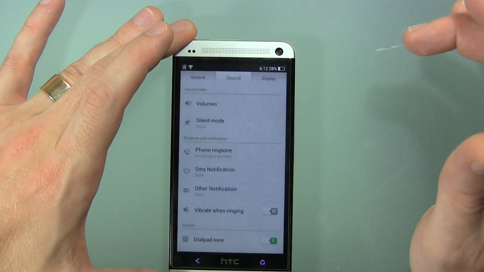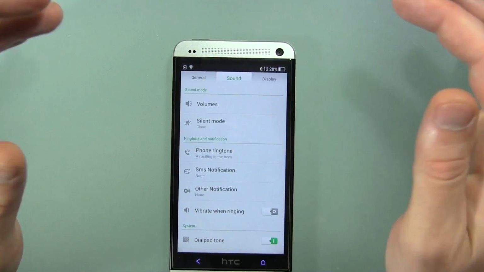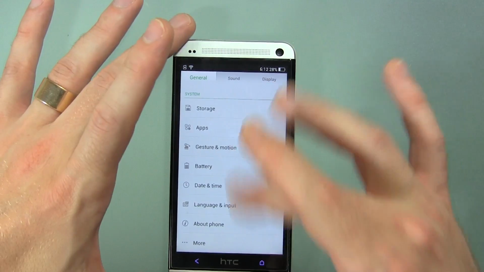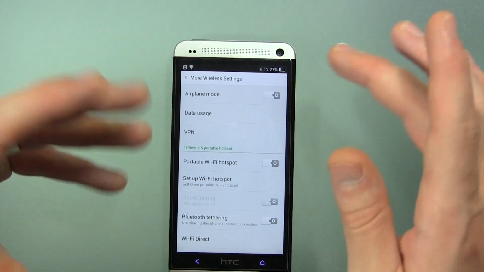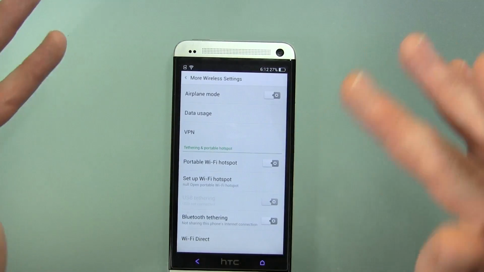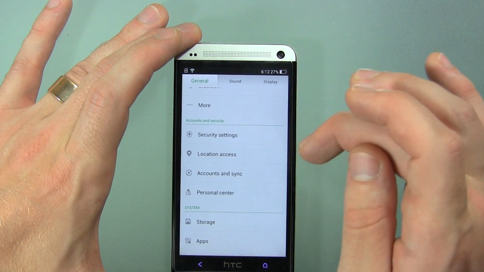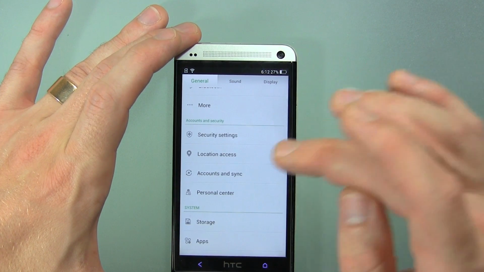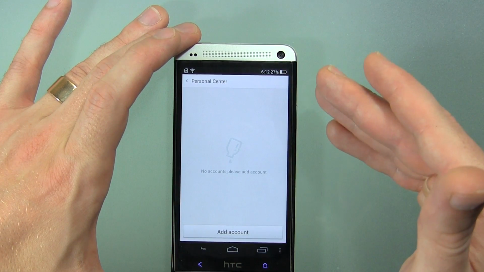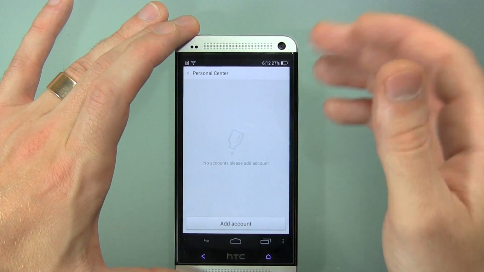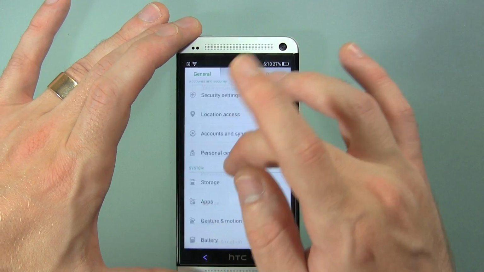Let's jump into the settings menu now. So this is really simplified. It's broken up into general, sound, and of course display. General, all your basic stuff that you would imagine: Wi-Fi, mobile networks, Bluetooth. Click on more. Of course, we've got tethering and some different things that we can muck around with, the APNs and VPNs and all that stuff. Moving down from there, security settings, the same thing: location, access, account, sync, personal center. I'm not really familiar with Oppo, so I'm going to assume this is where you would create your Oppo account to do whatever it is you do.